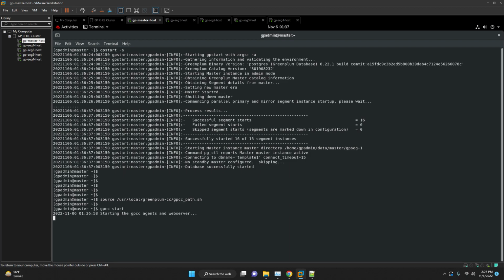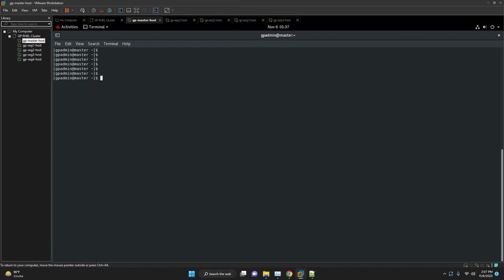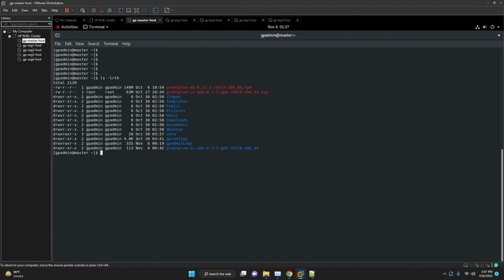In addition to restricting IO on one host, non-parallel backup requires that the master have sufficient local disk storage to store the entire database. Here my Greenplum database as well as my Greenplum Command Center is up and running. Let's start installing the Greenplum Backup and Restore utility.